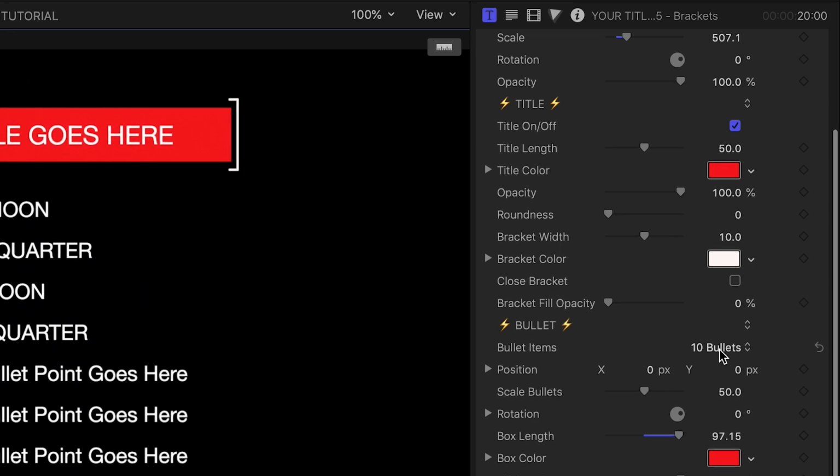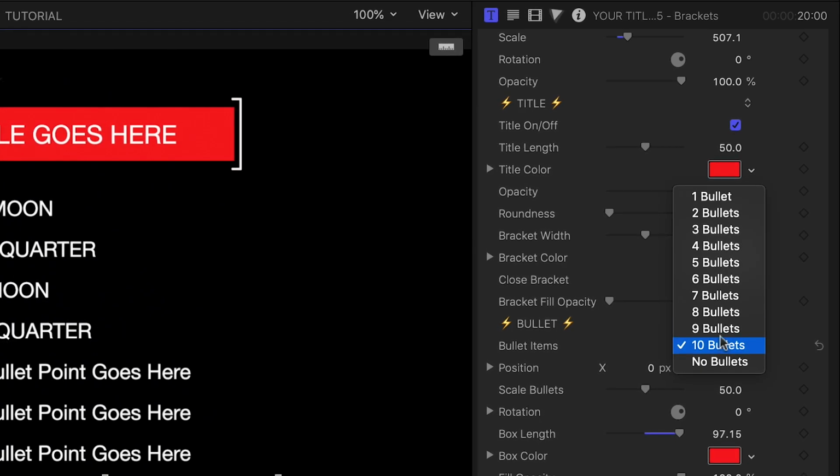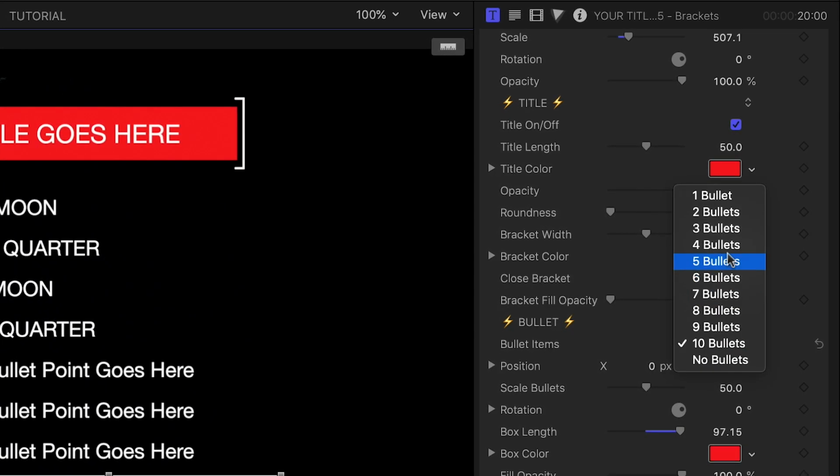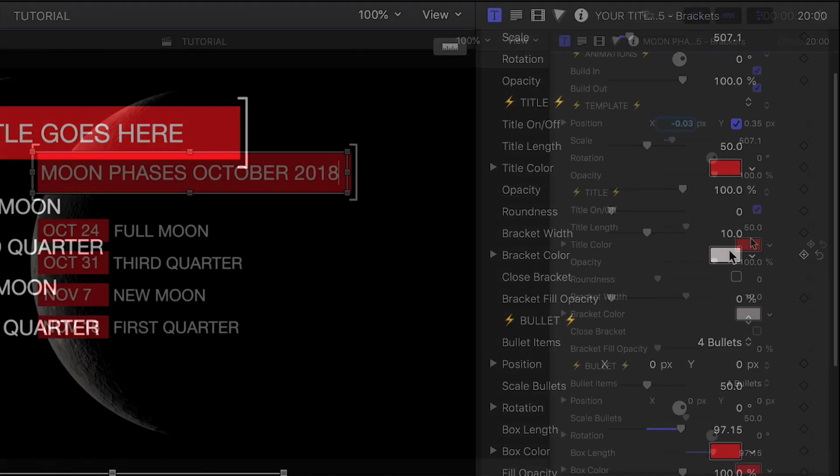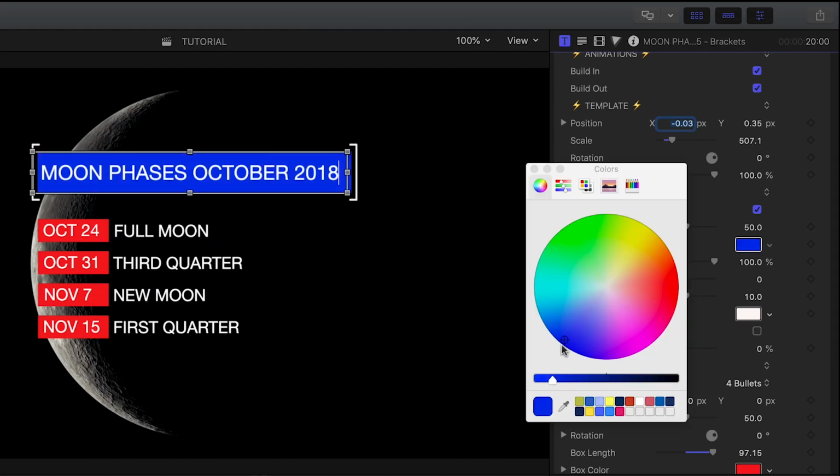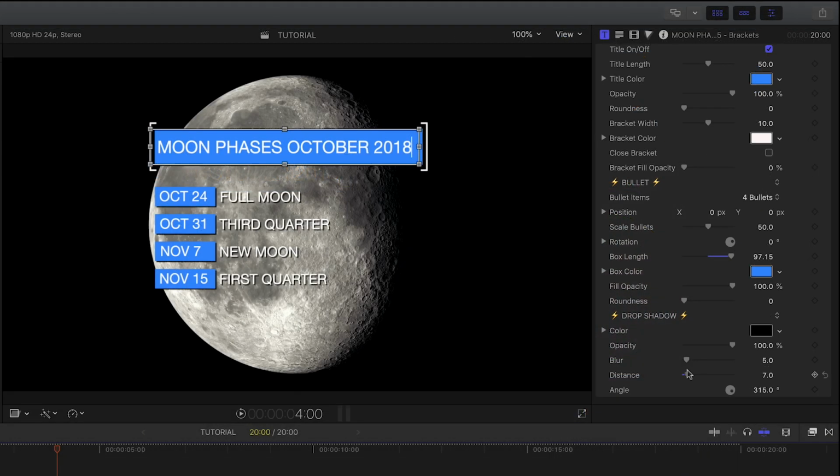There are more bullets than I needed, so I'll go over to the parameters and adjust the bullet items dropdown to the number I have. I'll tweak the color of the title box and the bullet boxes as well. Finally, there are drop shadow controls if you'd like to have the list pop off the background.